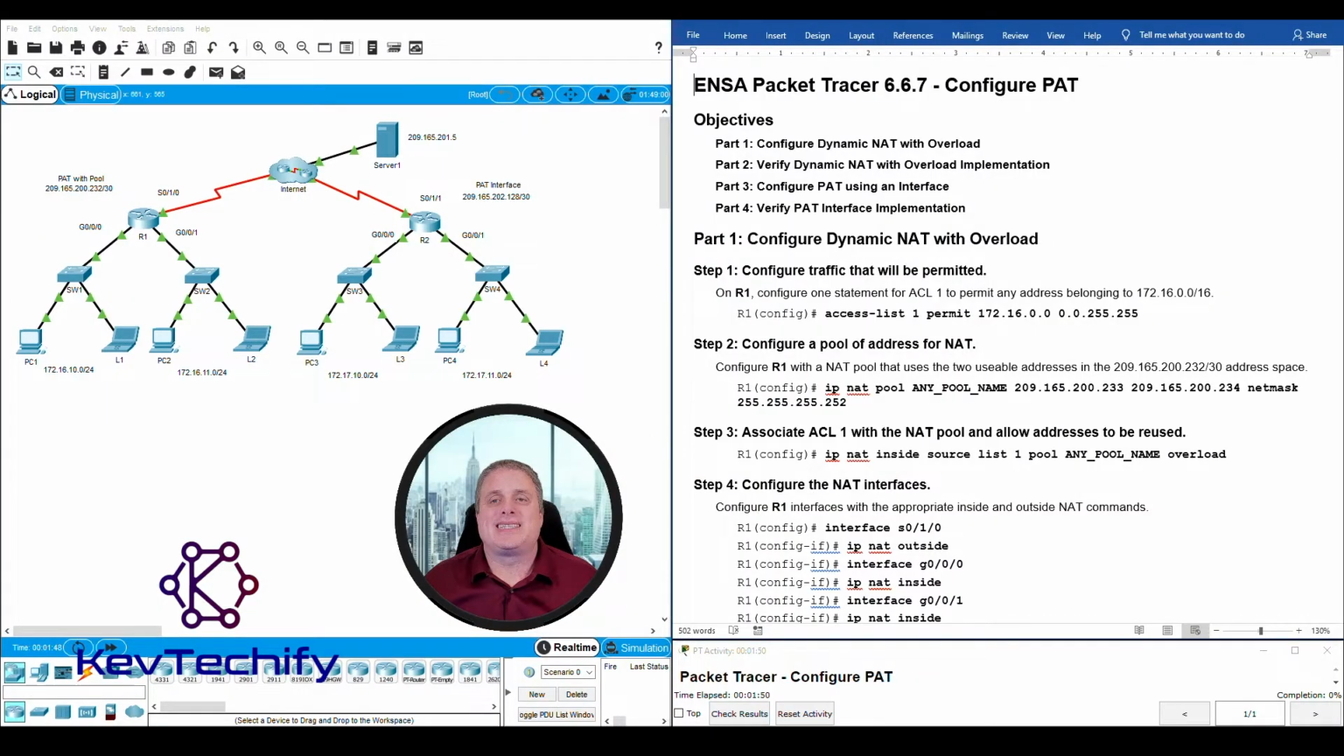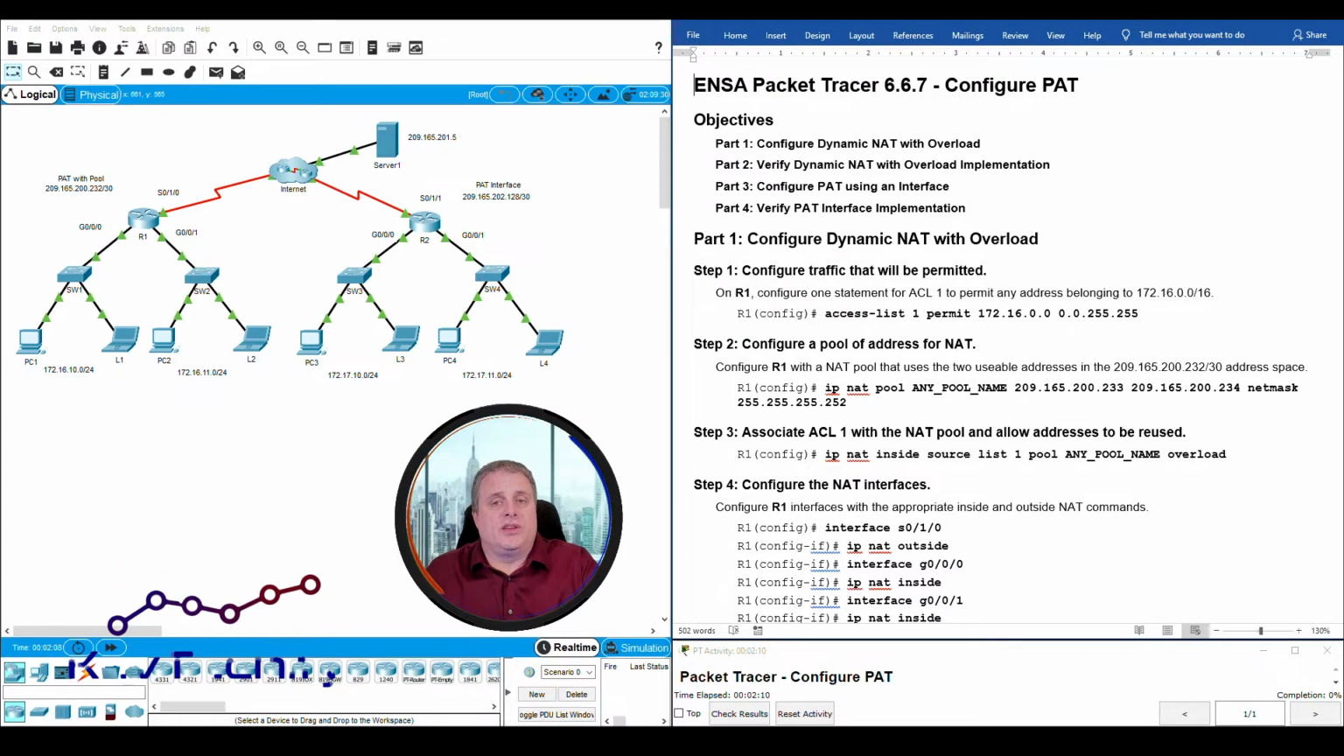Packet Tracer Lab 6.6.7 Configure Port Address Translation. I have our Packet Tracer Lab opened up. On the left side, I have the Packet Tracer window where we have our topology, where we can do our configurations. On the right side, I have our instructions. On the very bottom right, I have the Packet Tracer activity window that opens up with the instructions when you open up Packet Tracer. On the upper right, the majority of the right side, I have a Word document of those same instructions. The Word document allows me to answer the questions, save my answers.